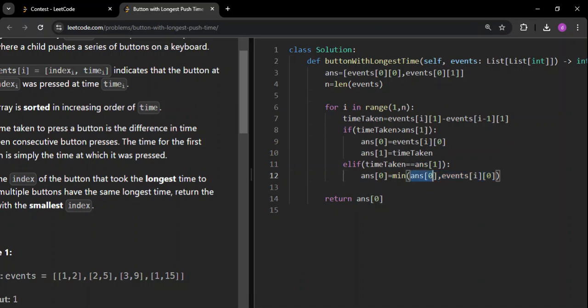If you see your answer of 0, that is the event number. Remember that this is the first value, that is this value. The number 2 is the event number here, so I'm just trying to capture that. For the previous answer that I've seen, I'm calculating the minimum index out of the two, and that will now be stored in my answer of 0. As simple as that. And ultimately, this is what I have to return.